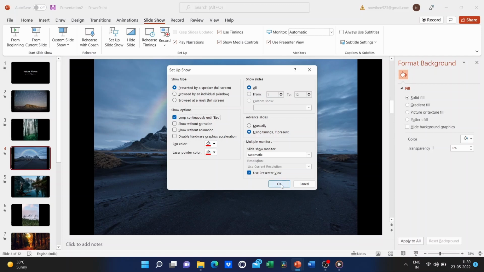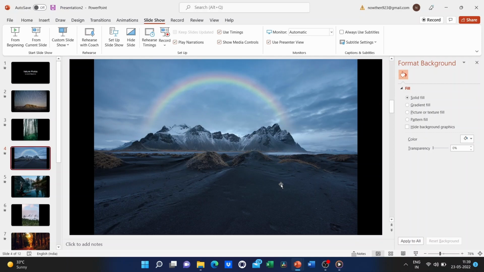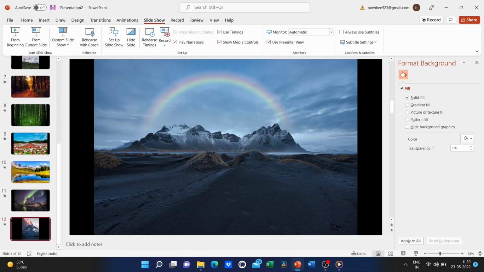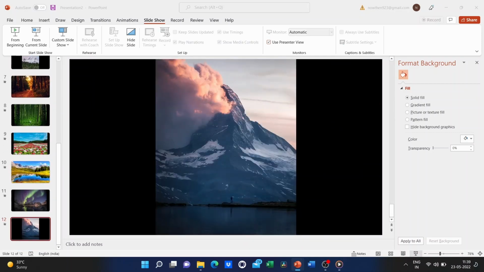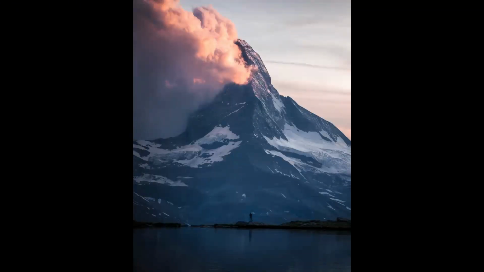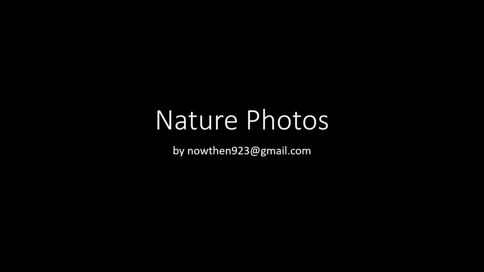To see if this is actually working, I'm gonna go to my last slide, and I'll start the presentation. Let's see if this works. So here's the final slide. 1.5 seconds later, it dissolves into the vortex and we're back to the beginning of the slideshow.